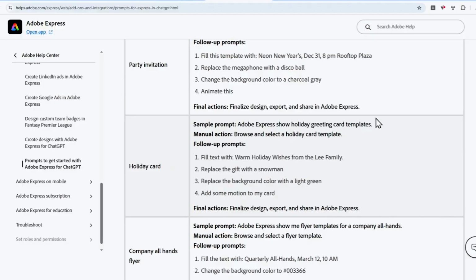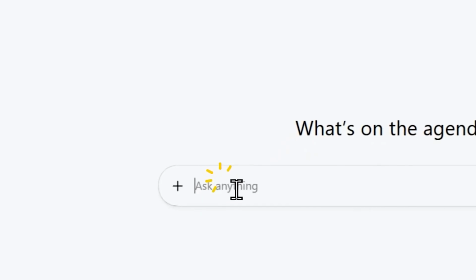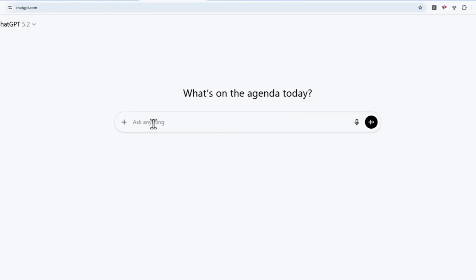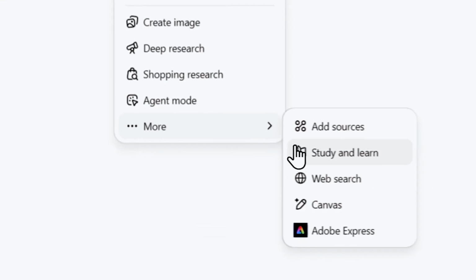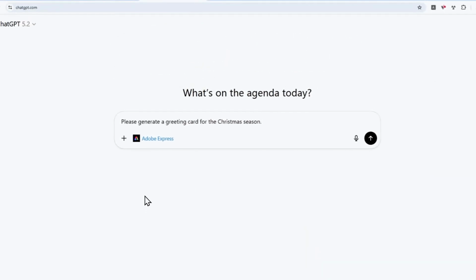But let's say I want to create a holiday greeting card. So I'm going to tell ChatGPT to call Adobe Express and then create a greeting card. Please generate a greeting card for the Christmas season. Okay, here, click this plus button, click more, and select Adobe Express. This is important, otherwise ChatGPT might not be using Adobe Express to process this instruction.